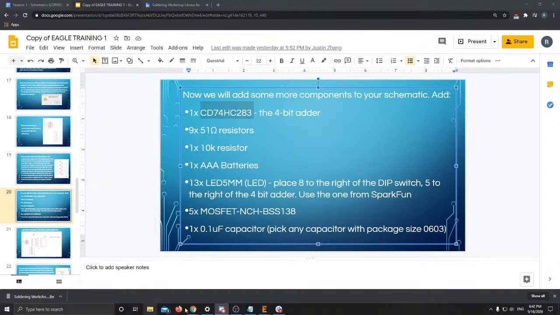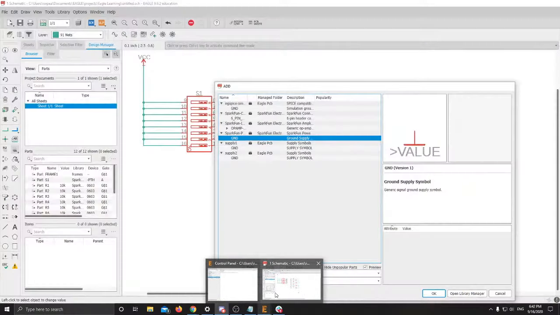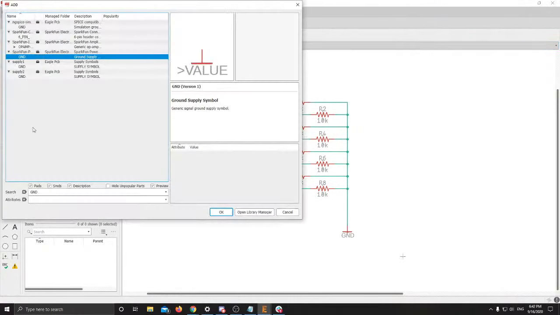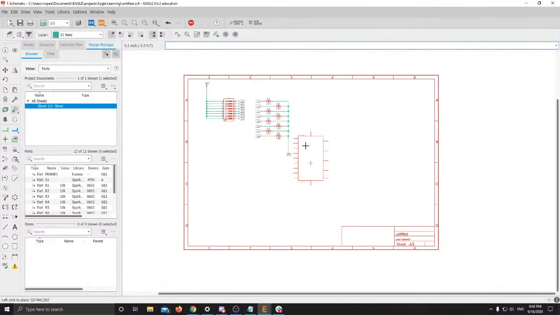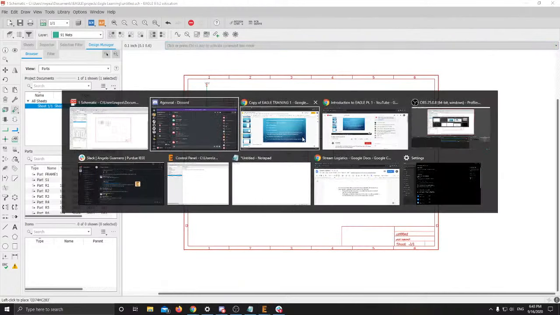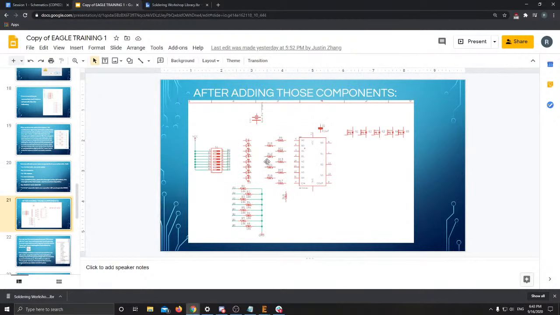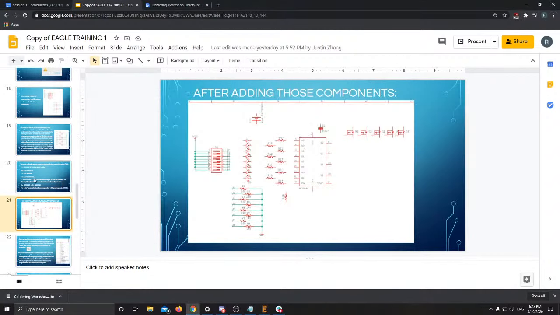And then I am going to go ahead back to Eagle. I'm going to add that part. So it should be the only one that comes up. So I'm going to zoom out a little bit, and I'm going to try and follow the PowerPoint because it makes a nice schematic layout. So I'm going to put it a little ways to the right of what I have currently going on, and then I'll go ahead and add some of the other components.